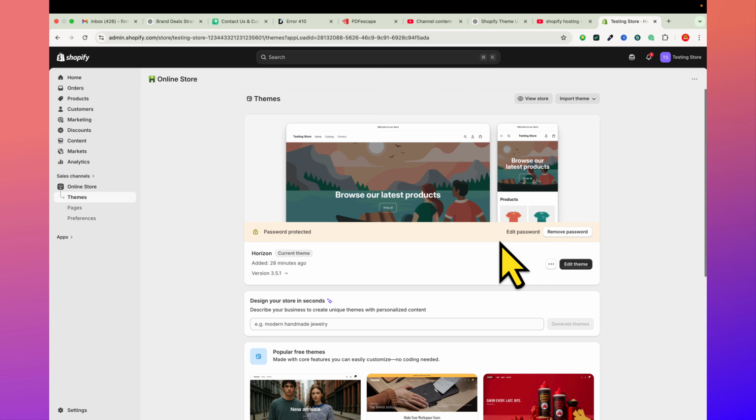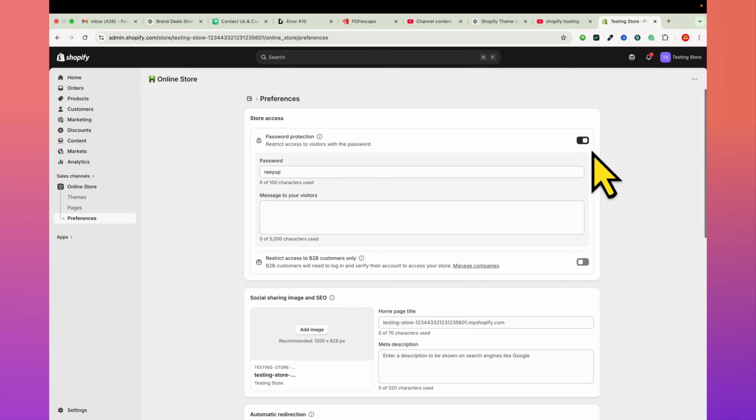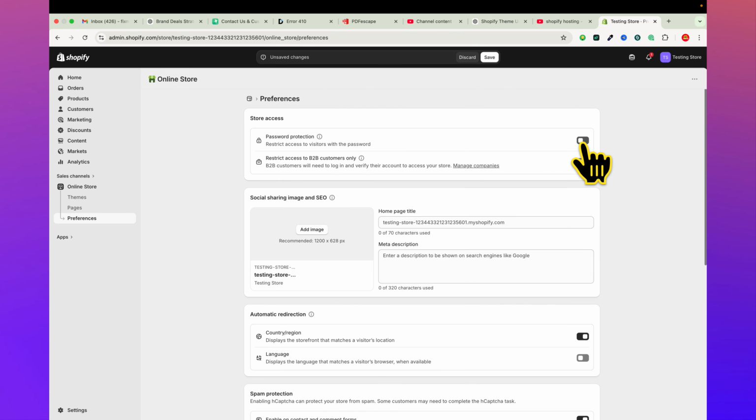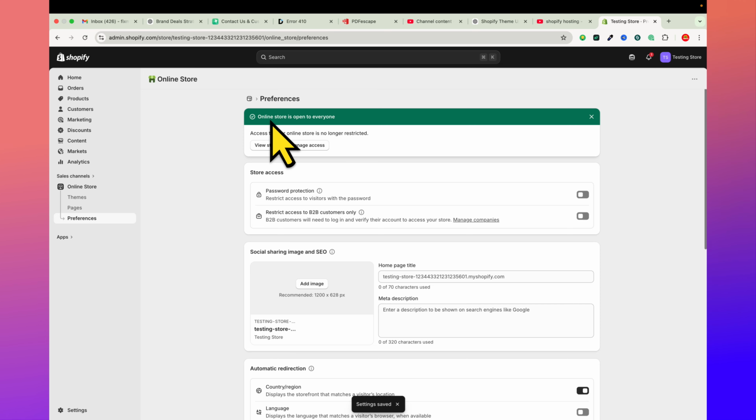To remove the password, click on remove password from here, or you can go to preferences. We need to turn it off to make Shopify store live. After that, click on save. Now you can see online store is open to everyone. Now everyone can visit your Shopify store or website.